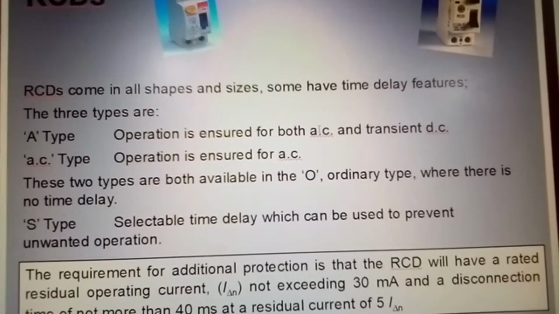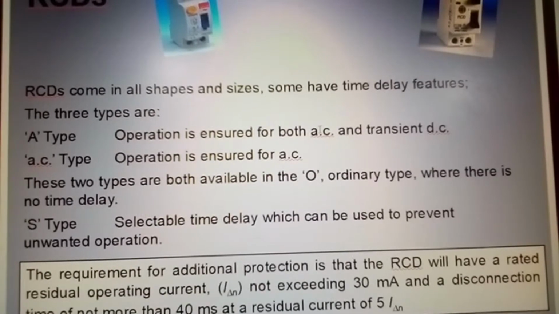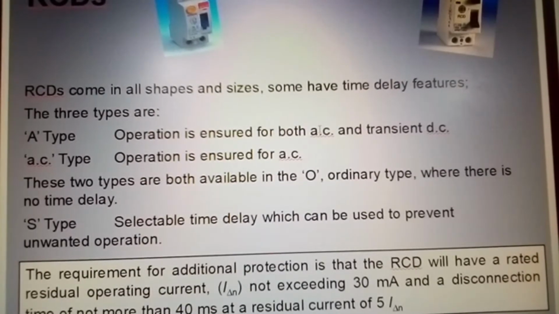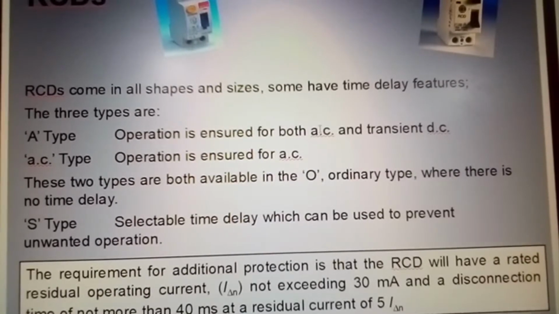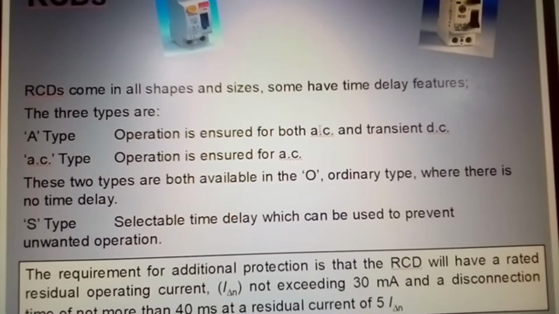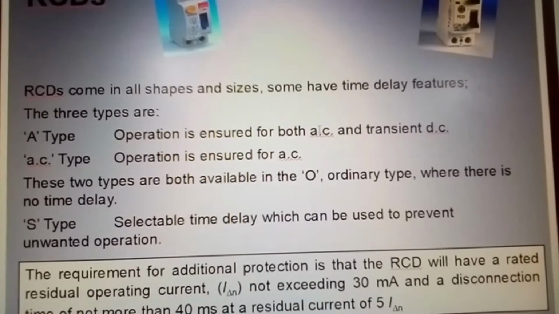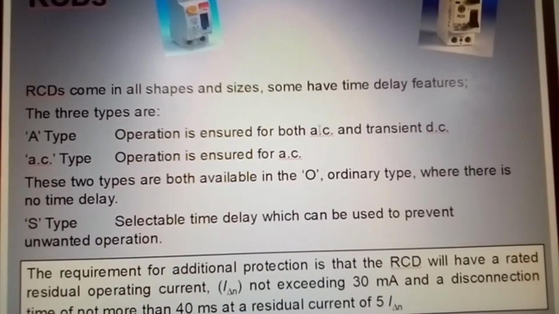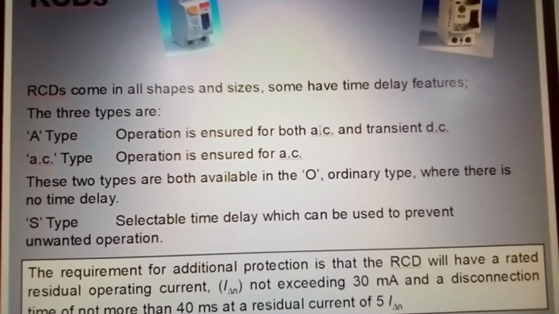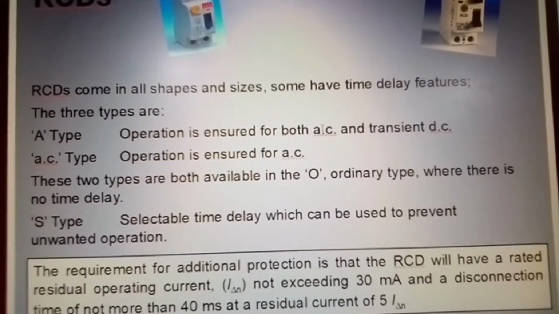Okay. Now RCDs come in all shapes and sizes. Some have time delay features. The three types are A-type, where operation is ensured for both AC and transient DC, and AC-type, where operation is ensured for AC. These two types are both available in the ordinary type, where there is no time delay. S-type has a selectable time delay, which can be used to prevent unwanted operation.